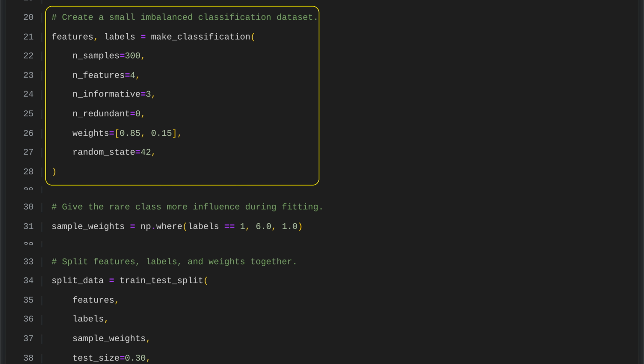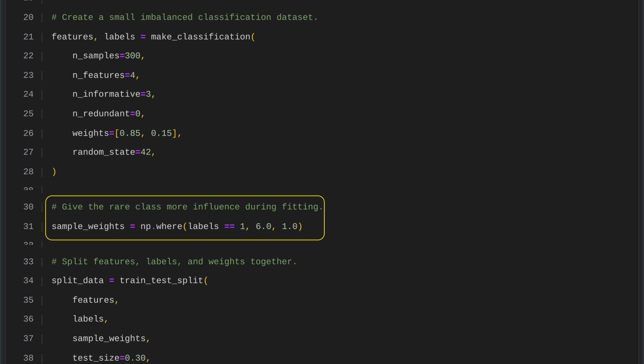We create a small imbalanced classification dataset using Scikit-Learn's make_classification function. It has 300 samples with 4 features, 3 of which are informative, and the classes are split unevenly, with most samples in one class. A fixed random state makes the dataset reproducible. To help the model learn from the rare class, we give those examples more weight during training. Labels marked as the rare class receive a higher sample weight, while all other examples keep the standard weight. This makes the rare class influence the fitting process more strongly.